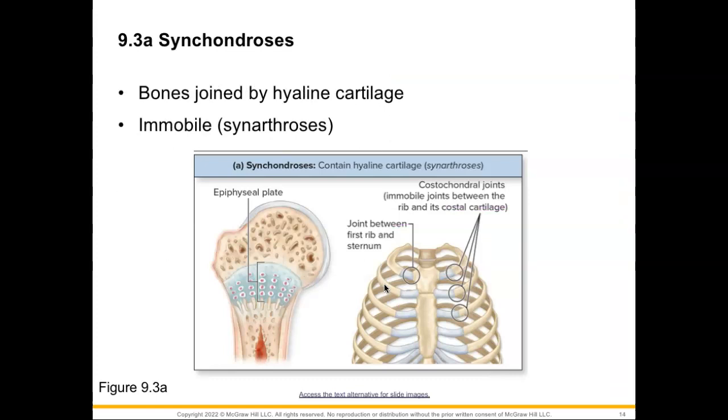These are bones joined by hyaline cartilage, and we'll see that they're immobile, so we're going to place them in a functional classification of synarthroses. Here is an example of one of these. In our long bones, we have that epiphyseal plate, where we have hyaline cartilage as the bone is still growing in length. And the costochondral joints, meaning the joint between the rib and the costal cartilage and the sternum, are an example of a synchondrosis because we really don't want this area to move.